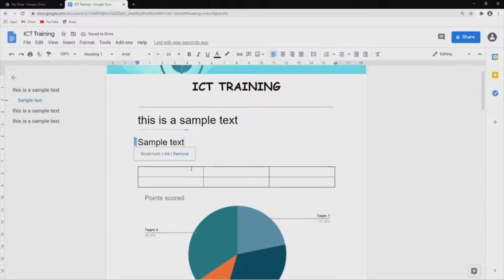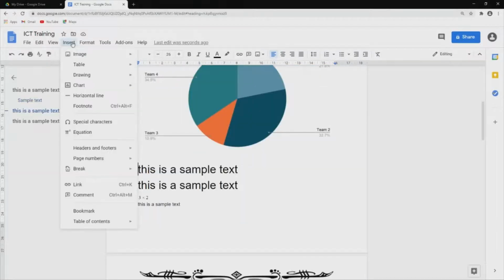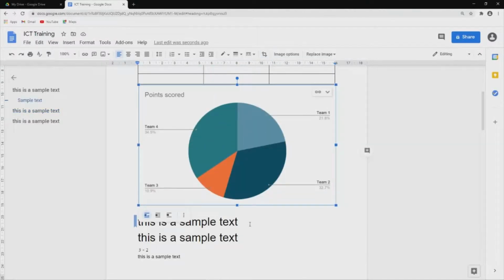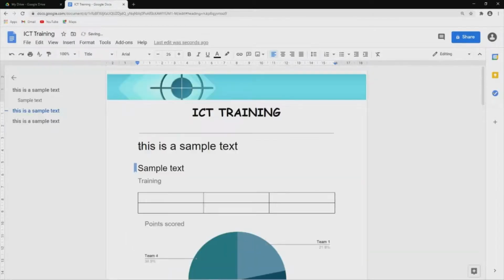So this was bookmarked. Alright. Or say this. Let's insert a bookmark right here. And there you go. And when you click on this bookmark, you have the options to remove and link bookmark. So let's remove the bookmark.